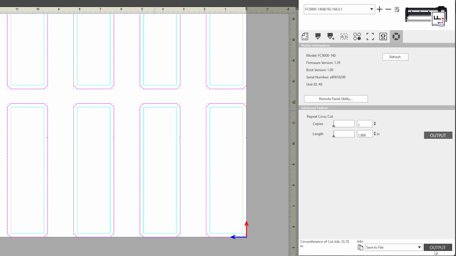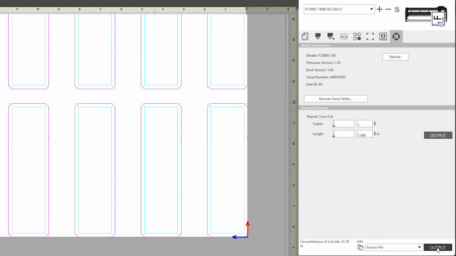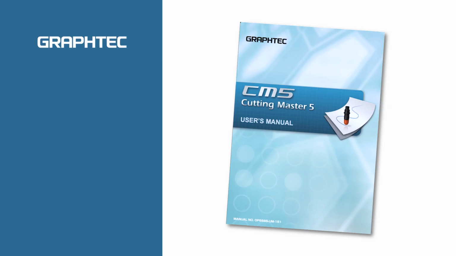When you click on output, the software will save the job to a file on a network drive or thumb drive. When you want to cut the job later, all you have to do is insert the thumb drive or access the file saved on a network hard drive. For more information about operation and specifications, please refer to the Cutting Master User's Manual.